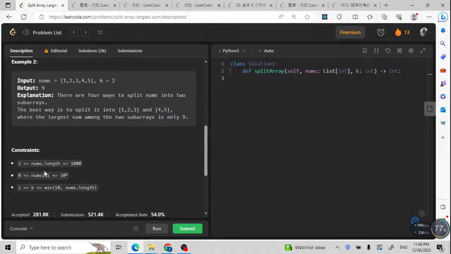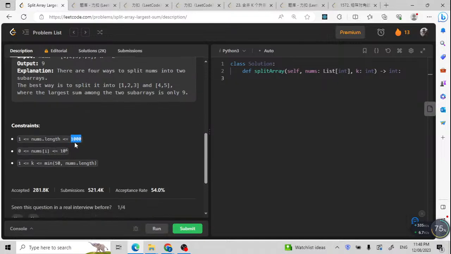Now, let's check the constraints first. The nums length is only 1000, and our nums[i] maximum is 10 to the power of 6. This means it's not a big number. So for the binary search, our time complexity is only log of 10 to the power of 6 times the length of the array. It's not a big number. So 10 to the power of 6 times 1000, because the length of the array is 1000, and nums[i] is 10 to the power of 6. This means 1 times 10 to the power of 9.